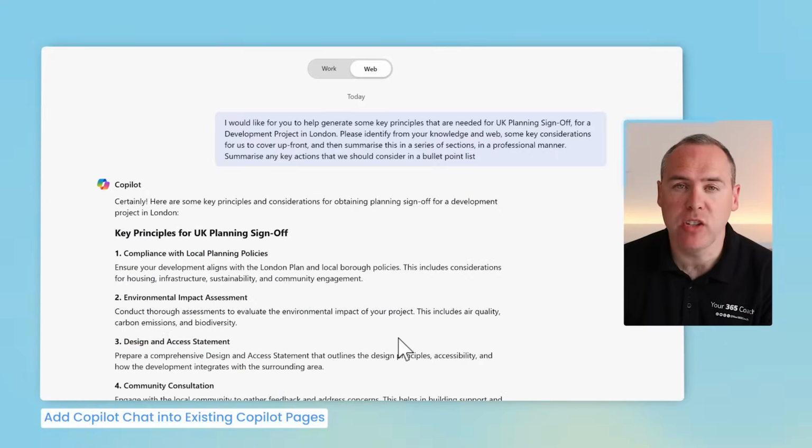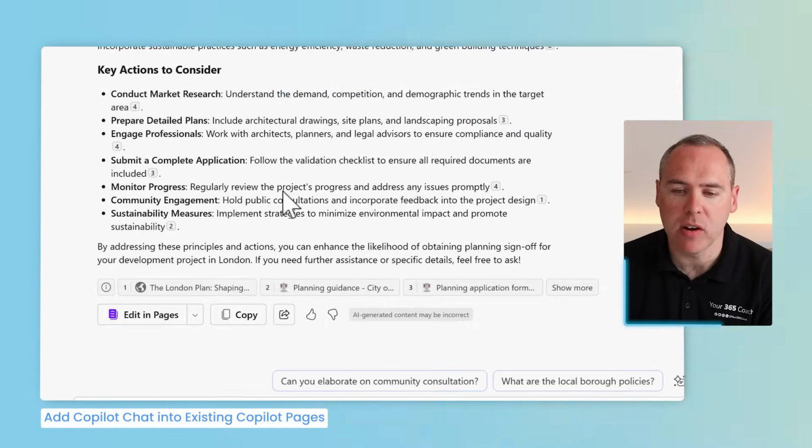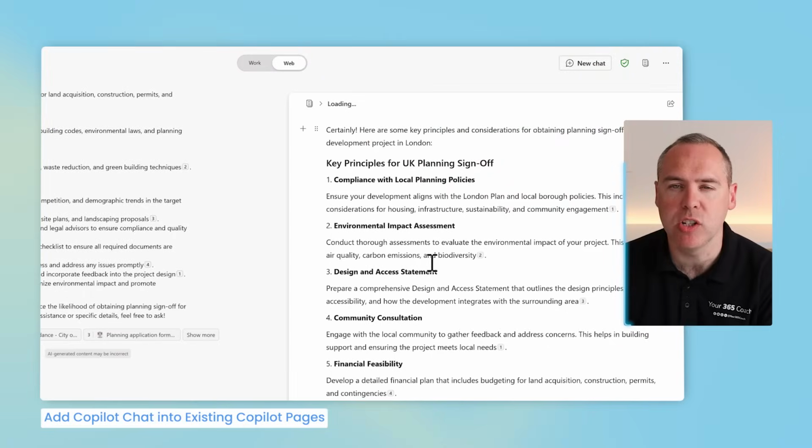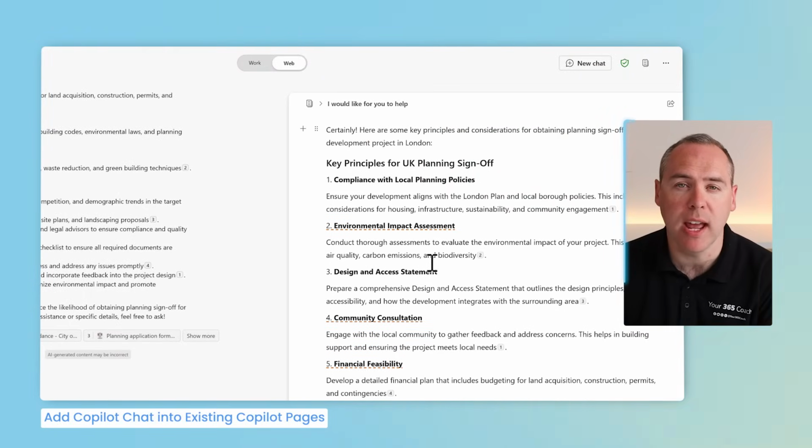And there's another change in Microsoft Copilot Chat, which allows us to add content into existing Copilot pages. But what does that mean? Well, let's try it out here. I've given Copilot a prompt to find some key principles needed for UK planning sign-off. Now you can see here we've got a response back from Copilot. I can now go down and click Edit in Pages to generate a new Copilot page with this content I can now share using the power of Microsoft Loop.